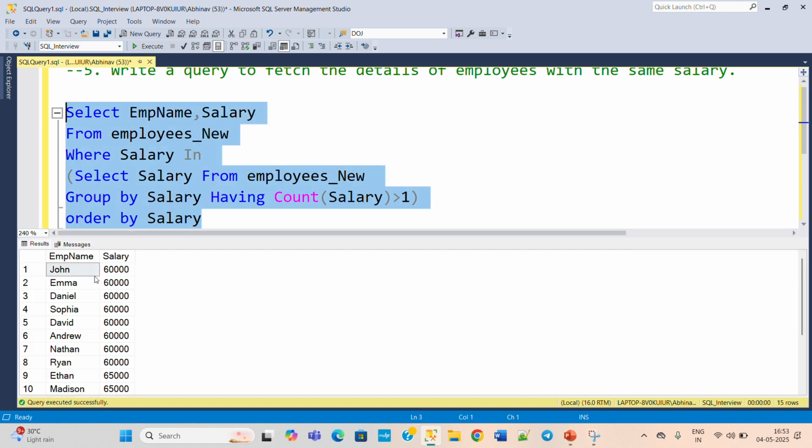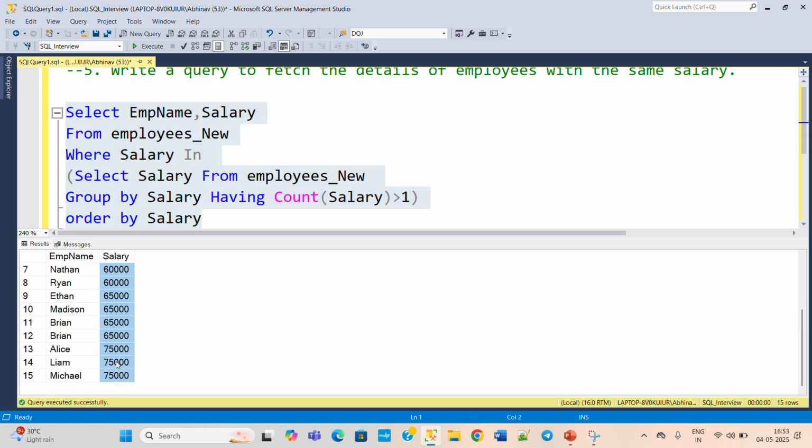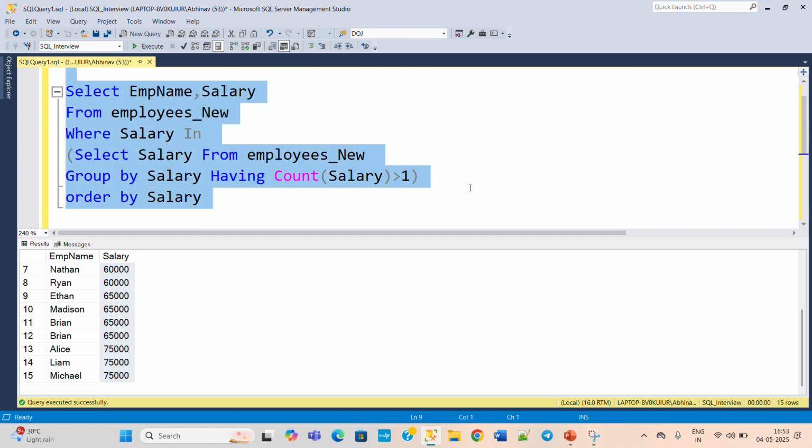So here you can see John, Emma, Daniel share the same salary of 60,000, and then the 65,000 people also have the same kind of salary, and the 75,000 people also share the same salary of 75,000. Okay, this is clear. Now move on to the next question.